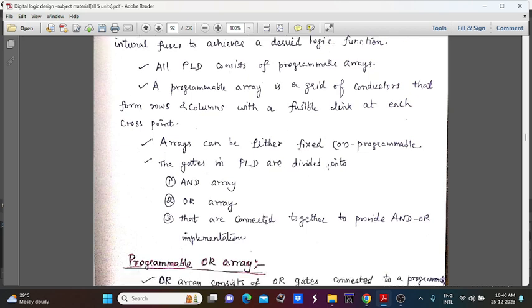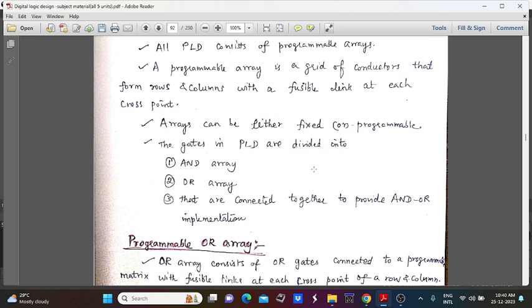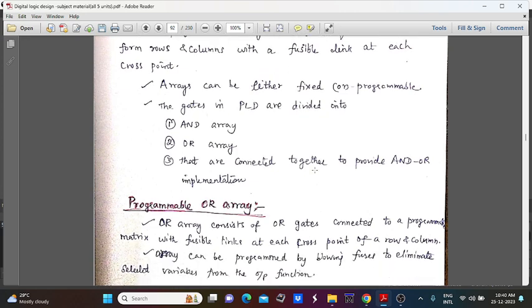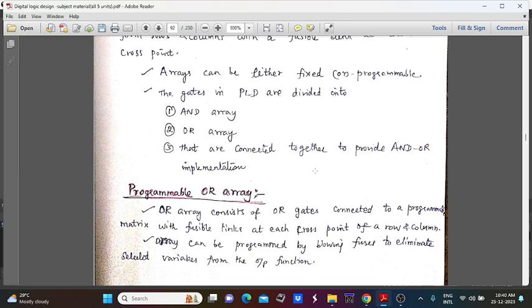Arrays can be either in the form of a fixed array or a programmable array. Fixed array means the design is simply fixed, but programmable means each and every combination of SOP functions or POS functions can be programmed in different ways.